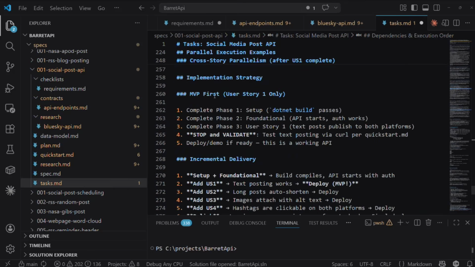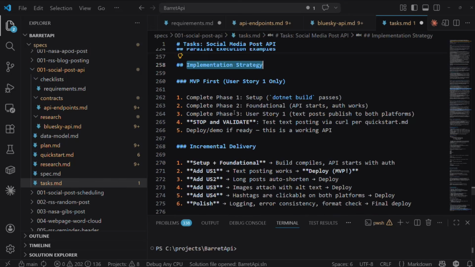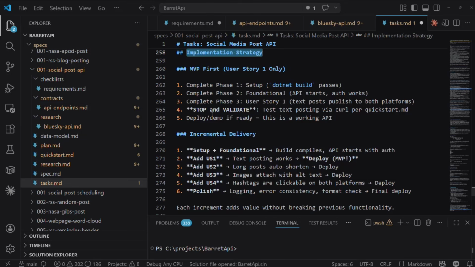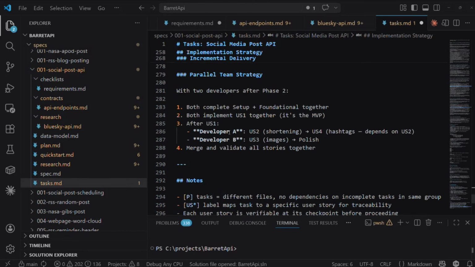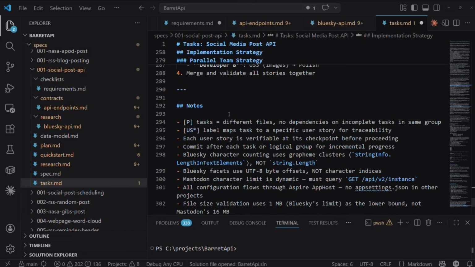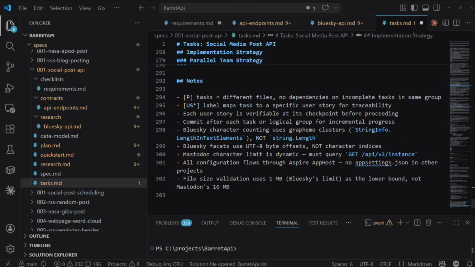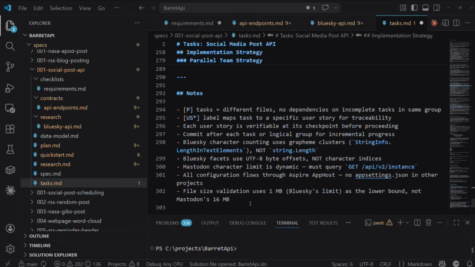Then down here, there's some stuff about strategy. As it's implementing it, here's what you need to do as far as working through the various strategy pieces. Here's what you can do in parallel, and so on and so forth. And it'll add some additional notes down here at the bottom to describe some additional details that might be relevant to the various tasks that are going on.